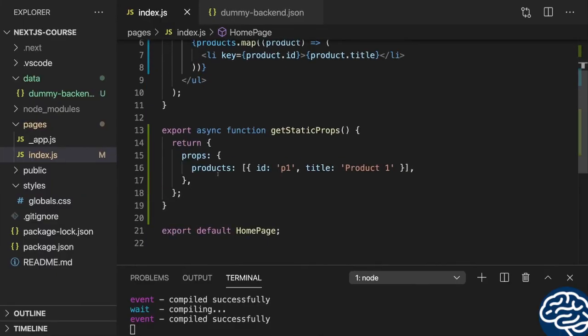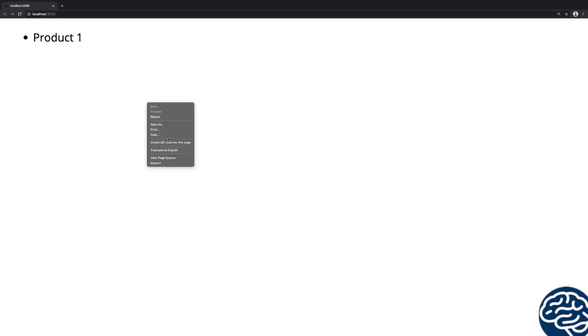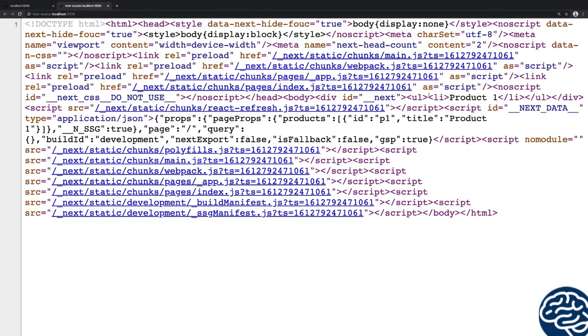Now, of course, we're currently not fetching that data from any file. I have it hard-coded in there, but we already implemented getStaticProps with that. And if we now again view the page source of this page, we see that this data, this product 1 data, is part of the page that was sent to the client. So fetching that product data did not happen on the client, it happened on the server.